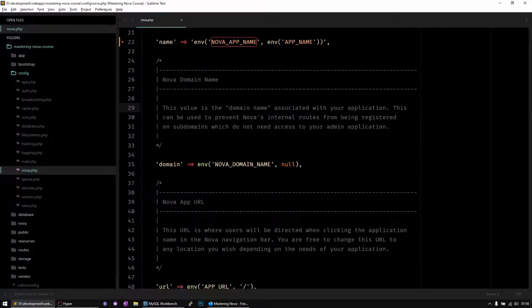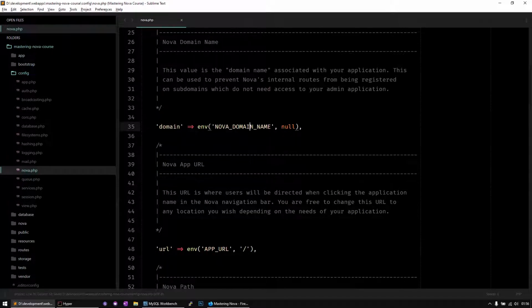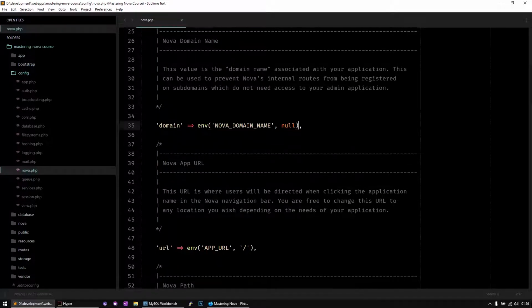So in case you do have a domain name or you have a website with subdomains, as soon as you put here the right domain name, it just loads the routes on that domain name. It doesn't load the routes on any other subdomain that is not specified here as the domain name. So that's why I have this one here.